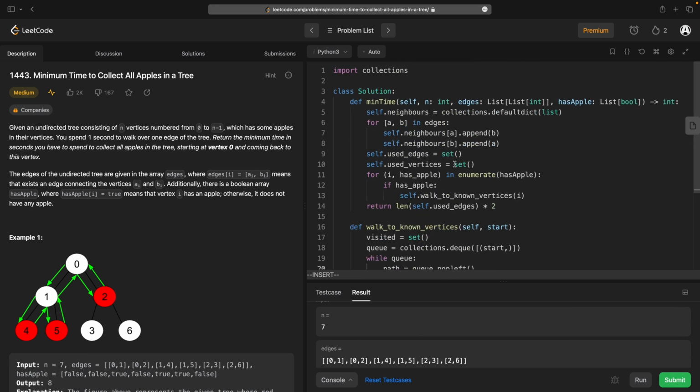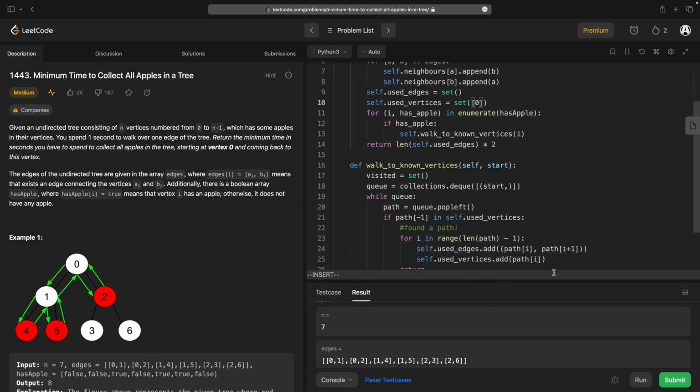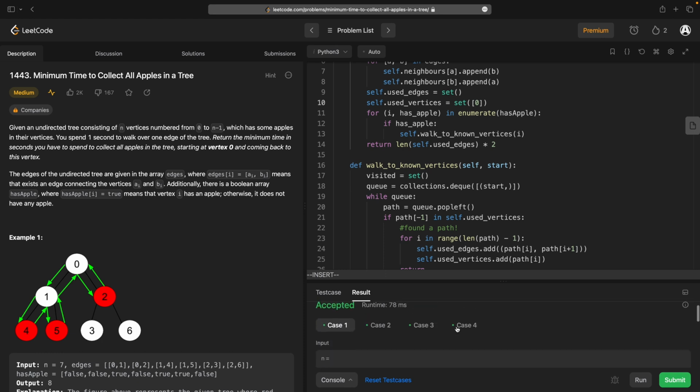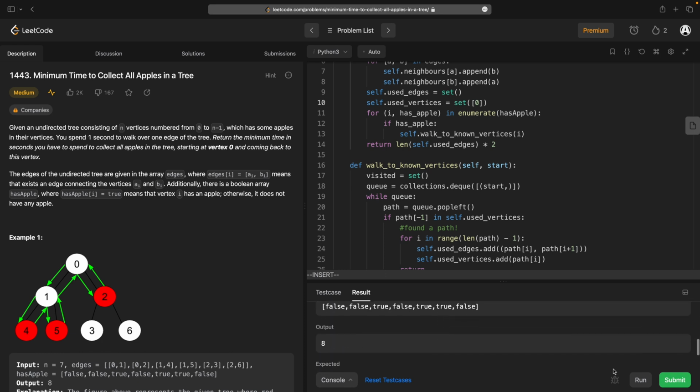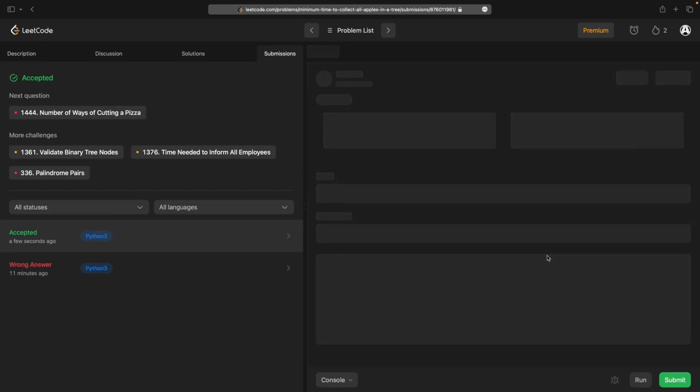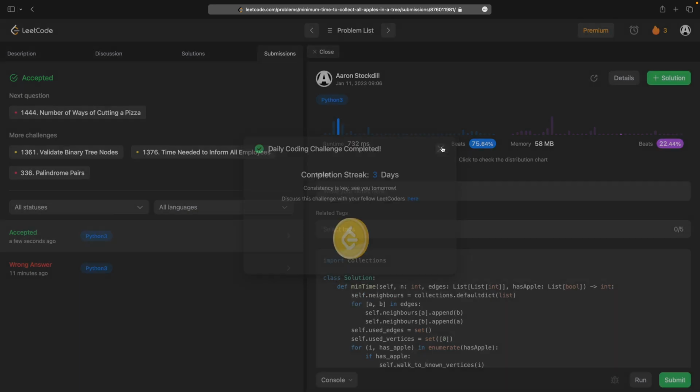Oh. Used vertices needs to start with a 0 in it, just so I know that I can reach the end. There we go. That seems to work for all of them. Let's submit it again. Looks promising. There we go.